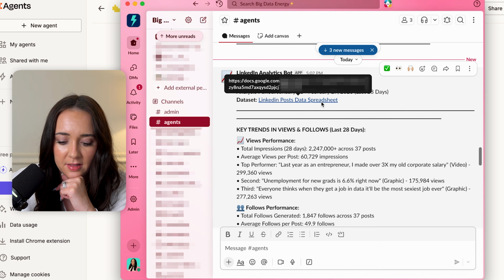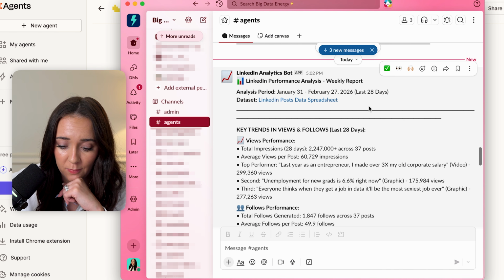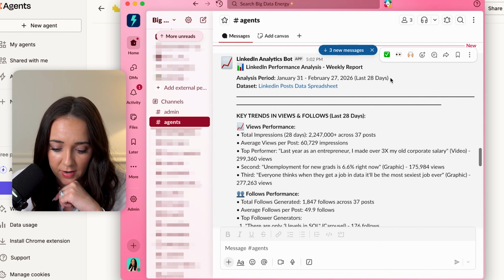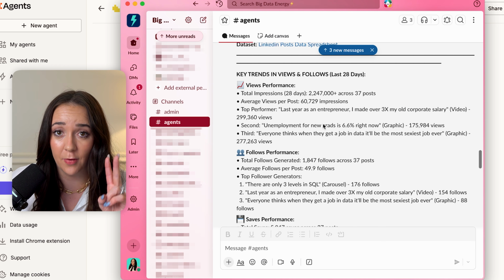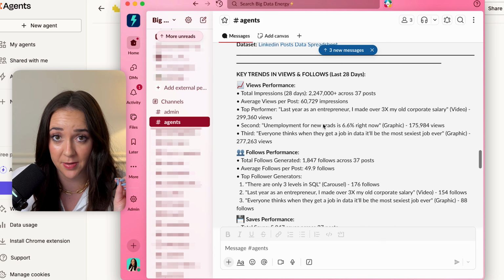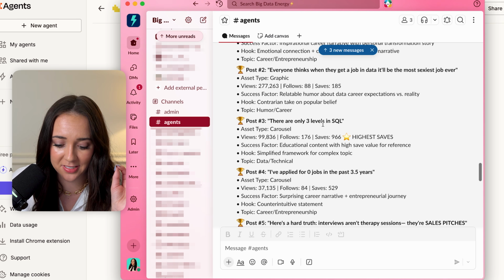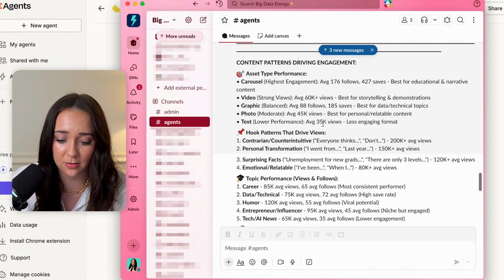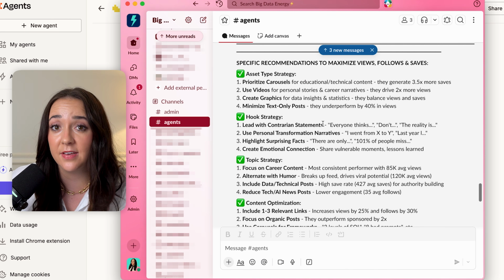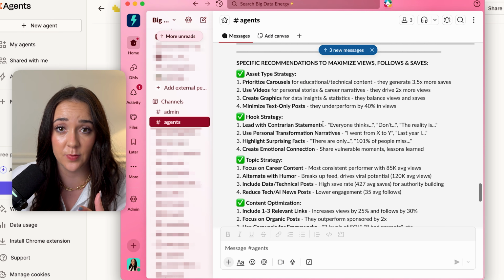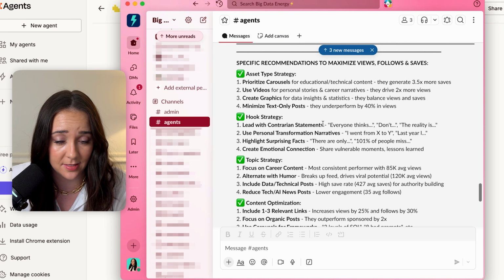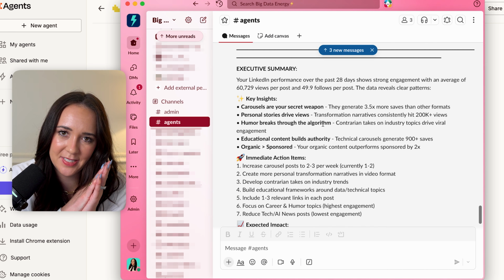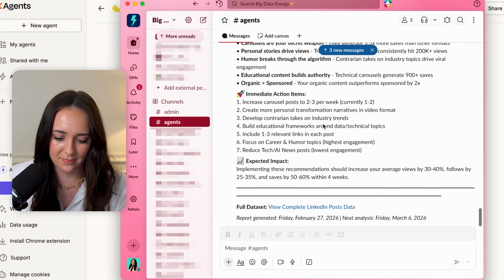It has the source data linked right here, which I think is super helpful. It tells me the analysis period, all the trends, and views, follows, and saves, my top 3 KPIs and metrics. It also highlights all of my top posts and any patterns that are driving engagement. And it's giving me custom recommendations to improve next week based on the data in the analysis. And my executive summary. I'm so excited about this part because I'm an executive.